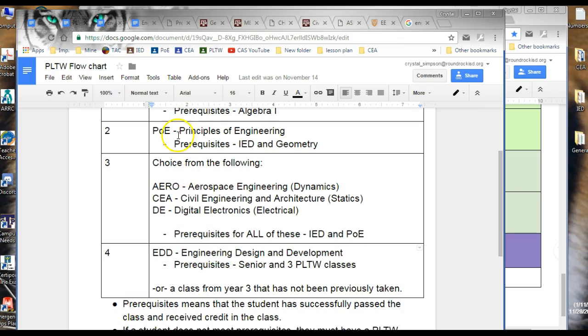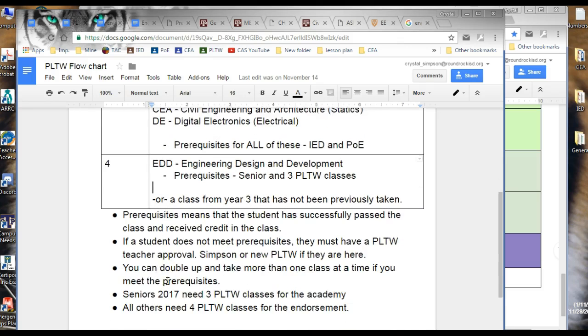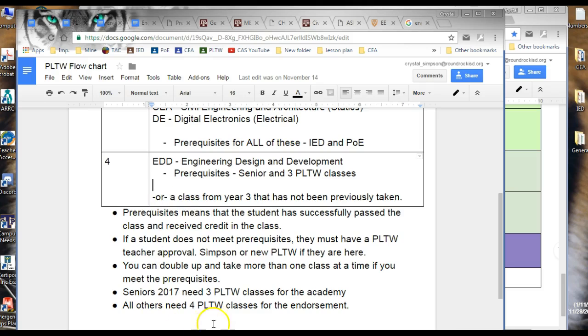So I want you to go ahead and think about what next engineering classes you're going to be taking as you move forward. I've included a little information here. If you're a senior this year, you just needed 3 Project Lead the Way classes for your academy. Everyone else needs 4 Project Lead the Way classes total for the endorsements. And if you don't have all your prerequisites, you're going to either need to have teacher approval, either me or the new Project Lead the Way teacher.